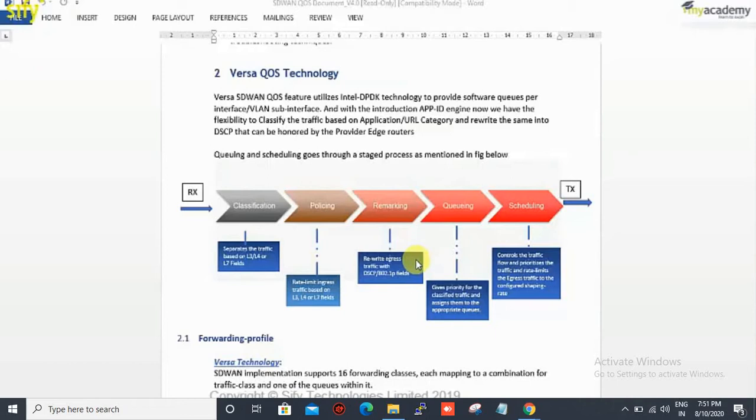Similarly, for URL, you go and type yahoo.com in the web browser, right? It is going to identify that it's a URL based on the application and URL signatures it has. Those have been sourced from Versa's research center.